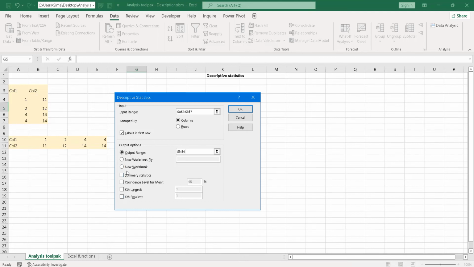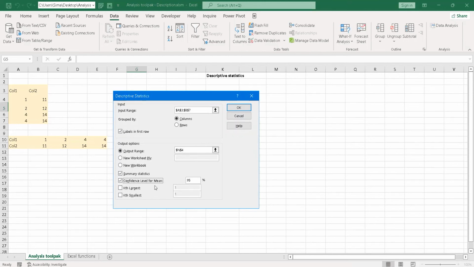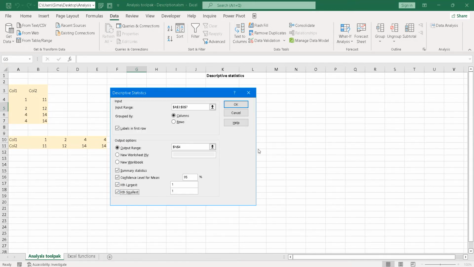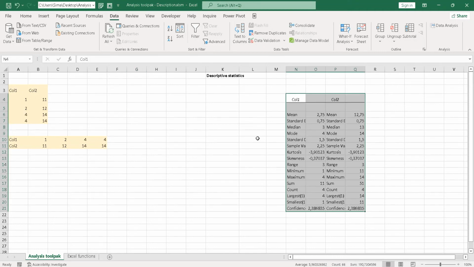Here we have to select what statistics to be calculated. We will almost always select summary statistics because this will give us most of the statistics. We will select confidence level, and we will define that confidence level, and we will select to get kth largest and smallest value. When you click on OK, we will get our results. Here we get results separately for column 1 and for column 2.